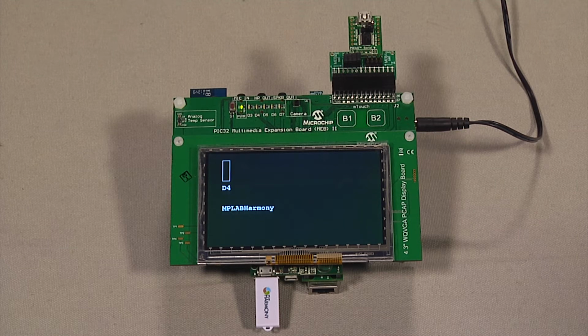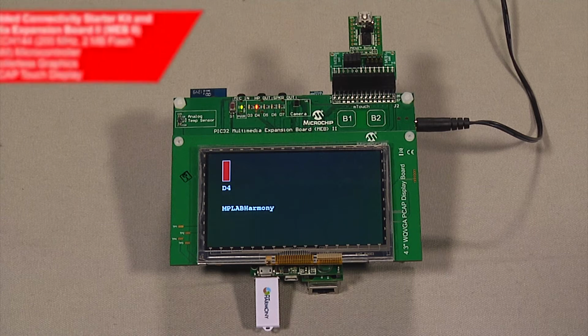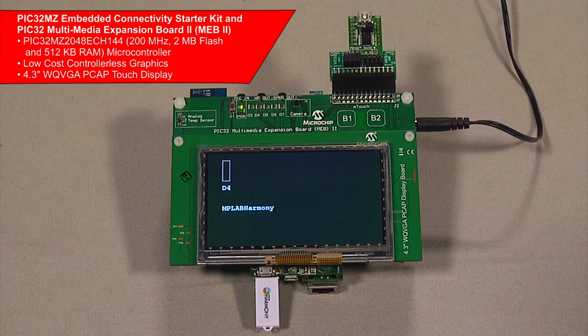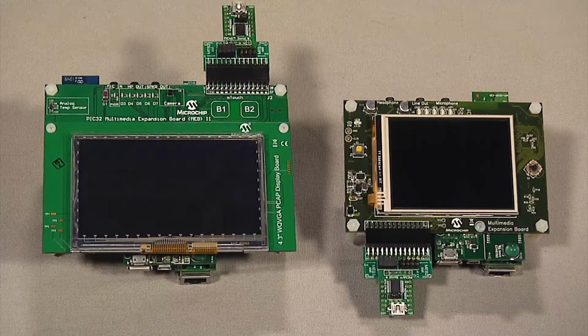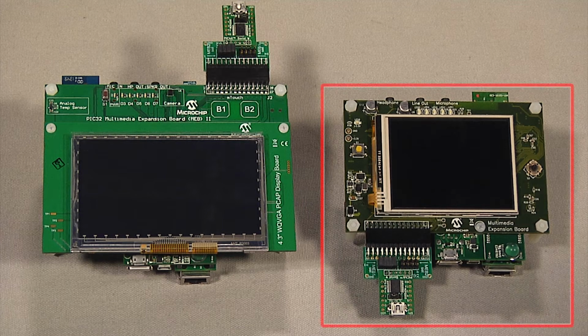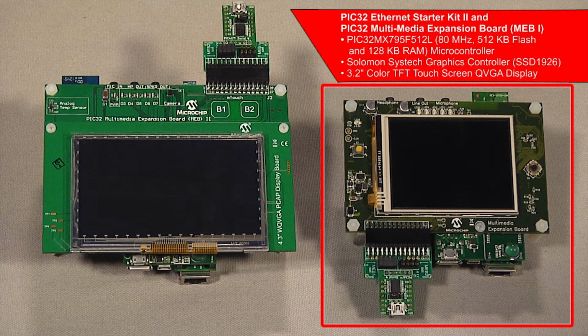The application is shown working on the PIC32MZ Embedded Connectivity Starter Kit and a PIC32 Multimedia Expansion Board, or MEB2. This setup has a 200 MHz microcontroller, 4.3-inch WQVGA display, and low-cost controllerless graphics. Now, we will port this application to the PIC32 Ethernet Starter Kit 2 and a PIC32 Multimedia Expansion Board setup. This has an 80 MHz microcontroller, 3.2-inch QVGA display, and a graphics controller on board.